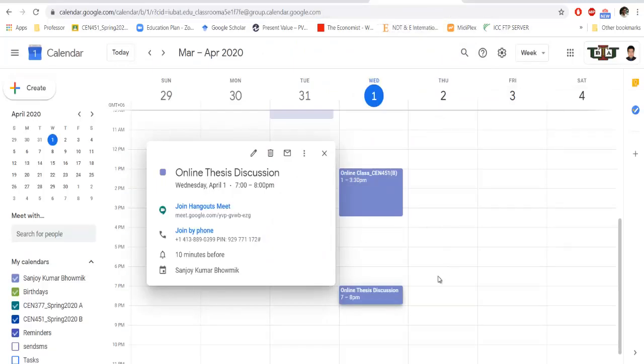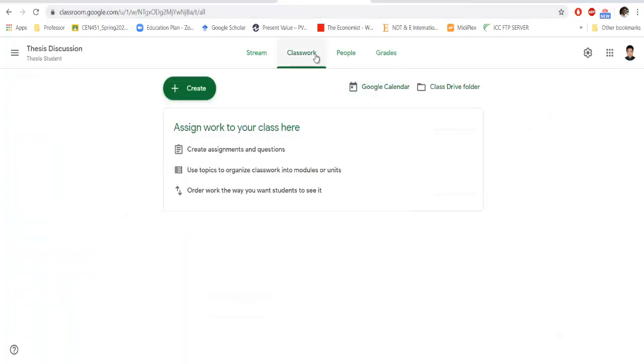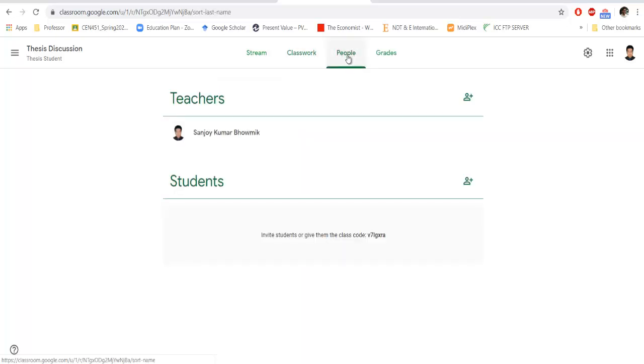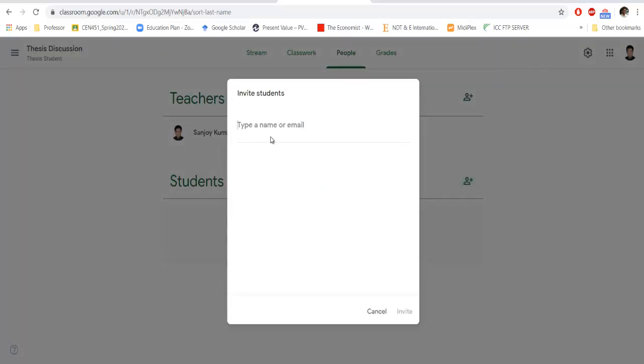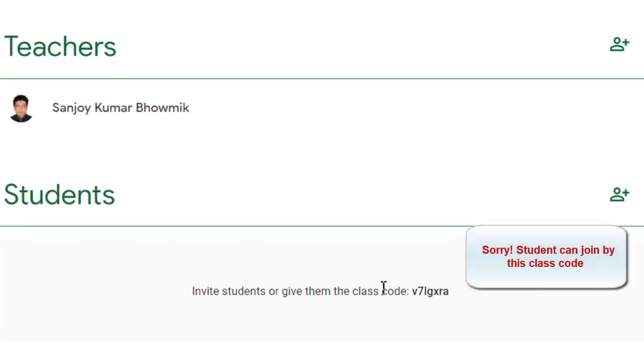So since they're trying to join the session, in the meanwhile I'm showing you there is another way to join the classwork. So you can click in the people tab. In the people tab you can see there is another option that you can add the students. So here you can invite the students again through name or email ID if you already have it. Otherwise student can join with this. This is the class code they are saying.